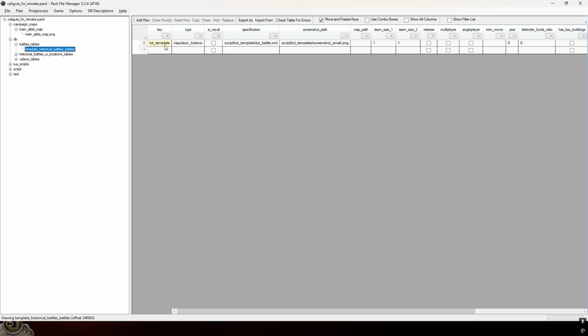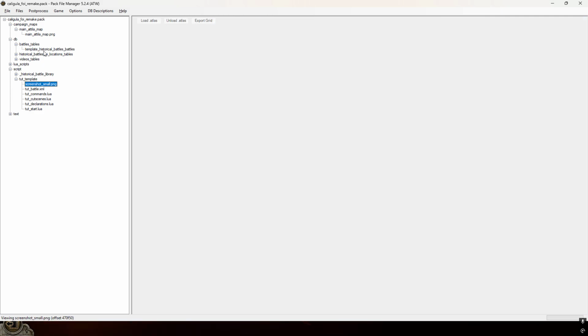So, Tutorial Template. Now we're telling the game where to look for the battle.xml, and so you can see that we're telling the game to look in the script folder, look in Tutorial Template folder, and then look for tutorial_battle.xml. The game also wants to know where your screenshot small.png is. So again, script, tutorial template, screenshot small PNG, and you can see that it's here.